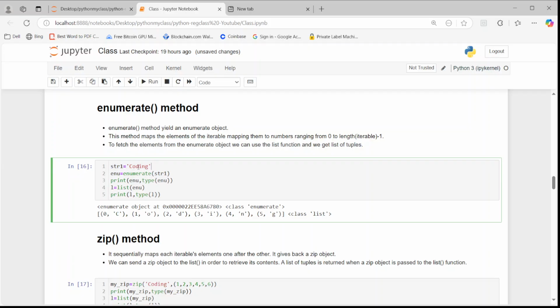str1 is equal to coding. This is a string value. Now, what are the elements of the string value? This is the first element of the string, second element, third element, fourth element, fifth element, sixth element. So totally you can say there are 6 elements or 6 characters in the string value.